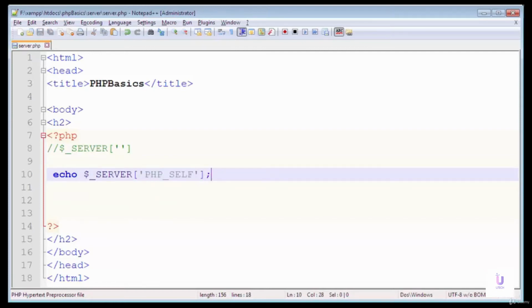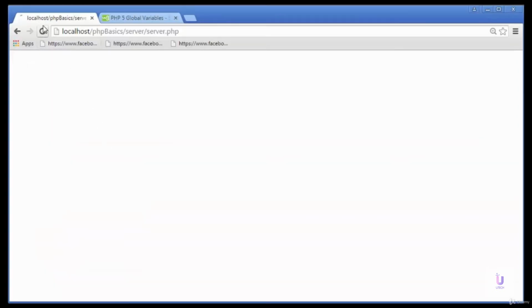Now I'm going to save the file, open the web browser, and refresh the page. Here you will see PHP basics, which is the name of the folder. Inside it is another folder, server, and inside that server folder is a file, server.php.